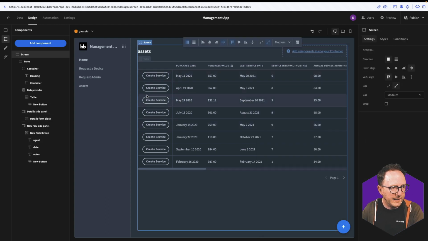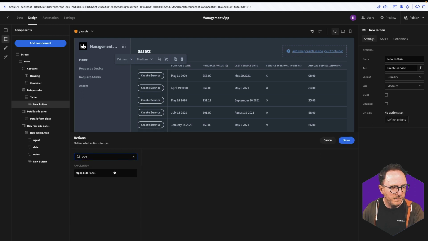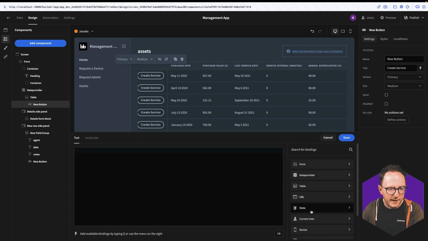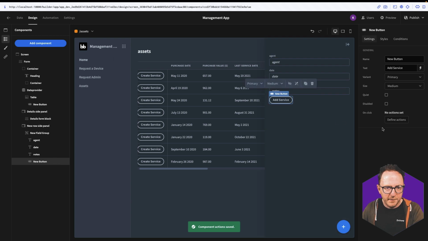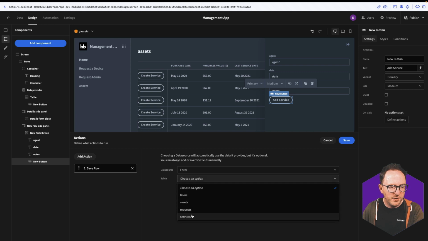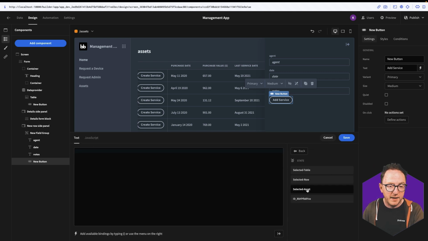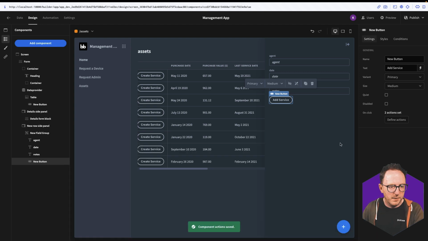So when we click this create service button, we want to open that side panel and we want to set a state variable to be selected asset maybe, which is going to be the current table's ID. So when we click this button, we want to save a new row from this form to the services table, and we want to add a column, the asset serviced, and that's going to be that state variable that we just created, the selected asset. Then close the side panel, and we're ready to go.